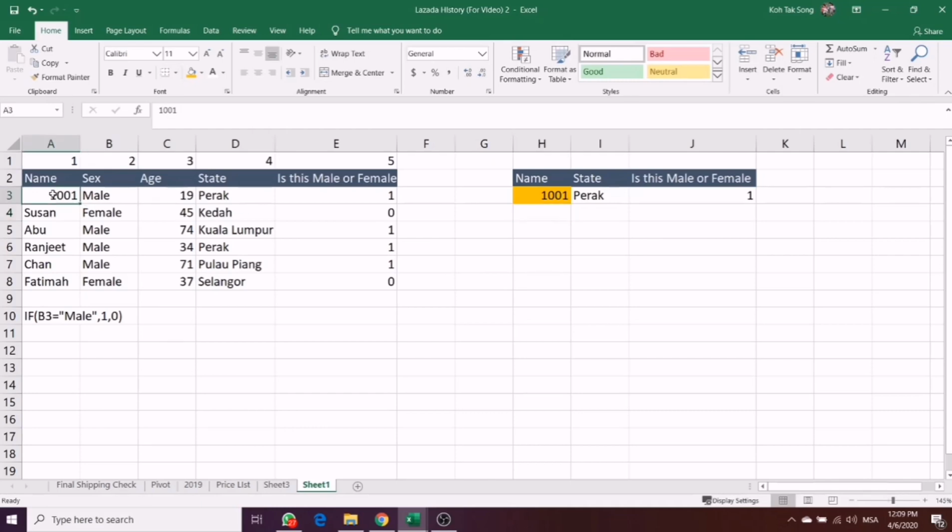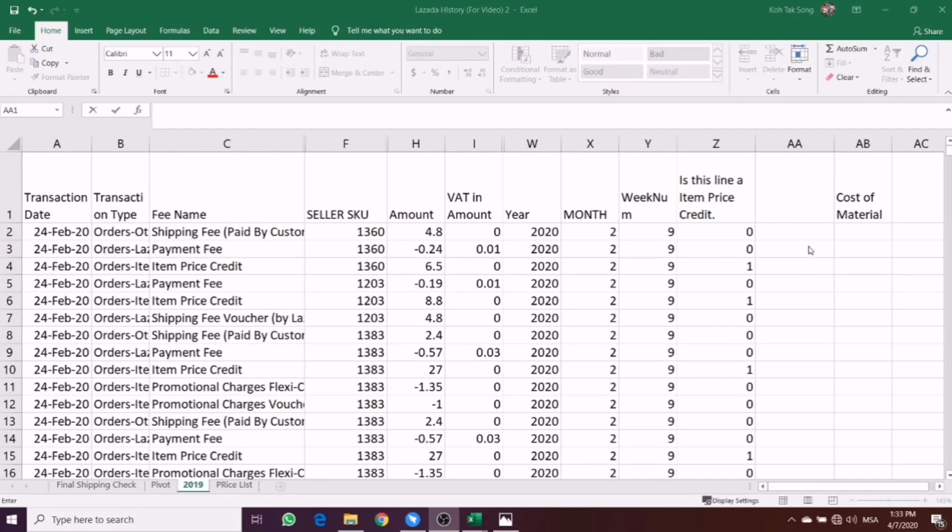Again, let's say this is text. If this is a text, there will be a small green sign here. You put a number 1001, it will not show. This is the second weakness of VLOOKUP. Remember, it must be text. With text, then only this formula will work.